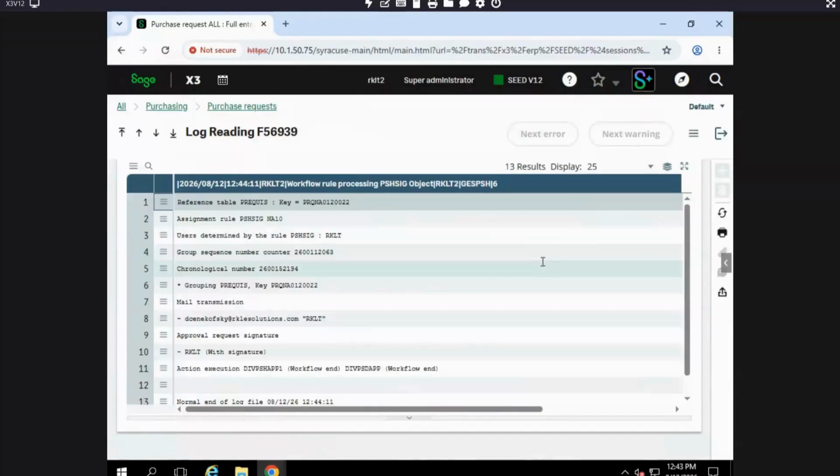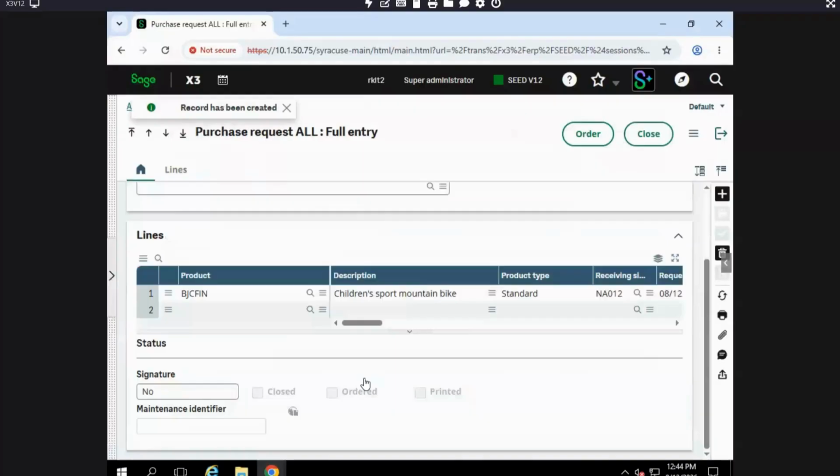And this is an optional log reading I turned on. This is helpful during testing. This is a setting under the workflow rules where you can set up a debug mode to allow for a log reading. This will show you where the email is going, what assignment rule was impacted, etc. And here you can see the status is no.